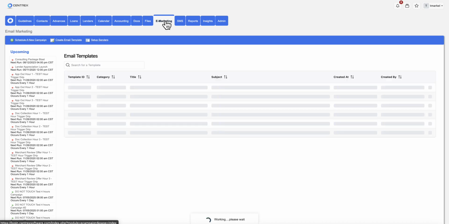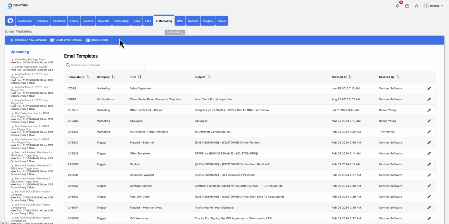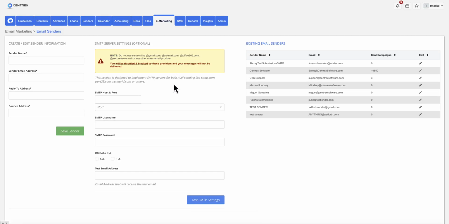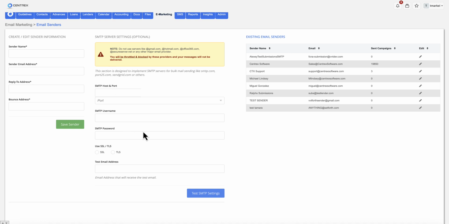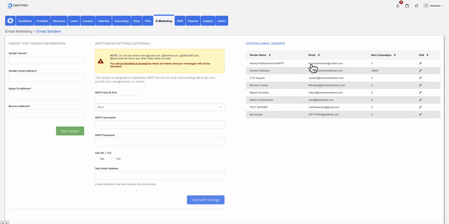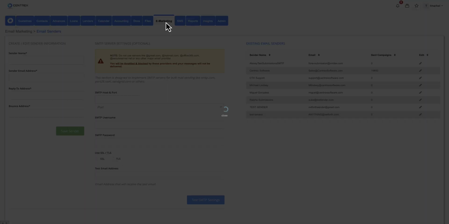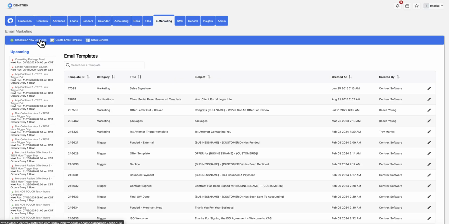Okay, then what you can do is I can come in here and I can set up a sender. We typically hook up with a SendGrid.com or an SMTP.com, some sort of third-party email house, and you can connect via SMTP senders. You'll see all your SMTP senders here on the right-hand side. Okay, once that's done and validated, you can then schedule a campaign.